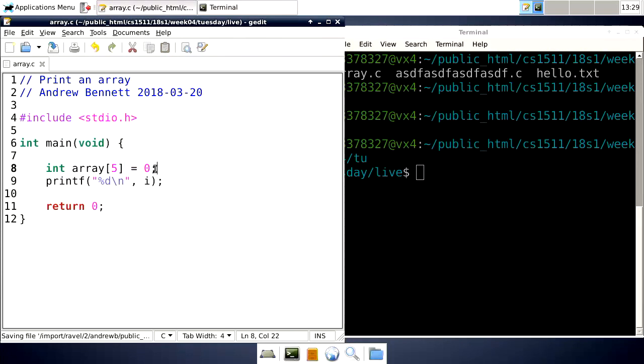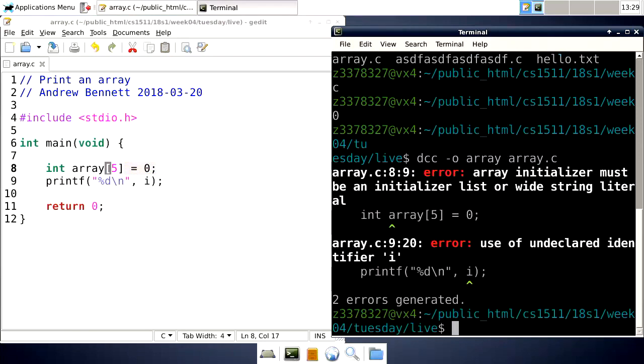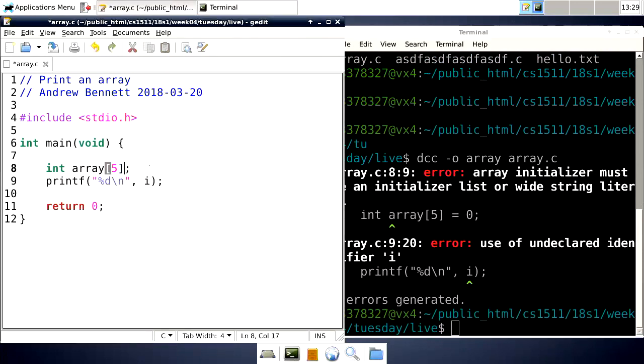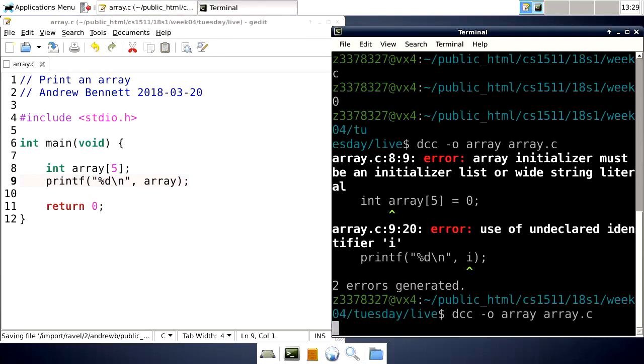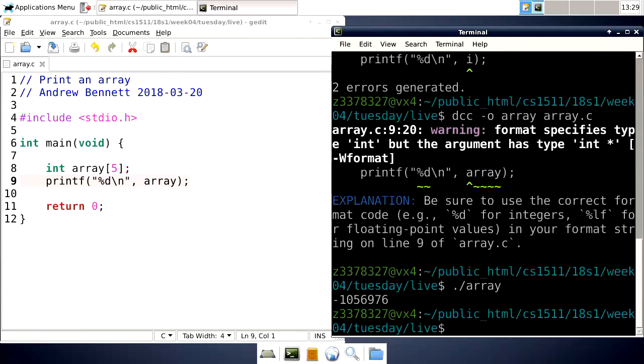We can't just do this to make it be equal to 0, like we can do with normal ints. Yeah, there we go. It's saying you can't do this with arrays. So we'll leave that for now. And we can't print I because I doesn't exist anymore. If we try to print out array directly, warning, you can't do this. I can do whatever I want, computer. So we've tried to print out the array, and we've gotten this number, negative something.